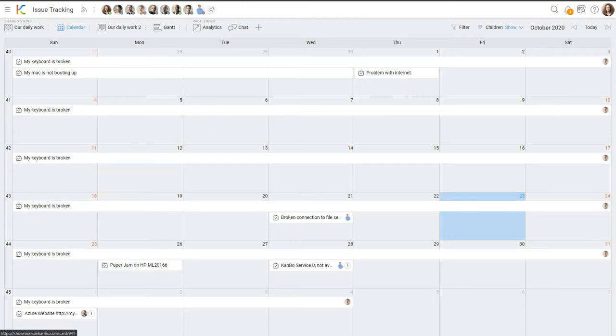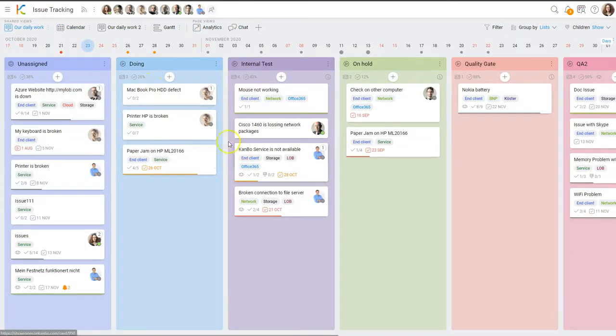I'm also happy to announce that there are more views under development, like resource management view, mind map view, list view, swim lane view for Kanban, and a spreadsheet view. Some of them will even arrive this year.